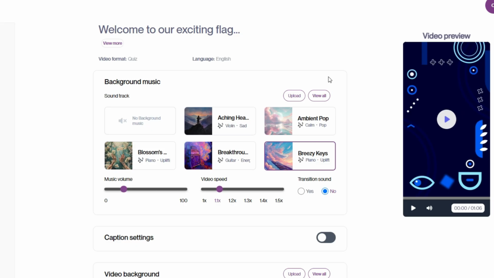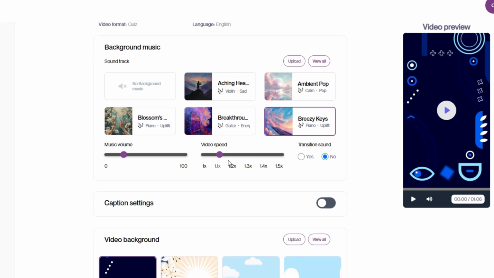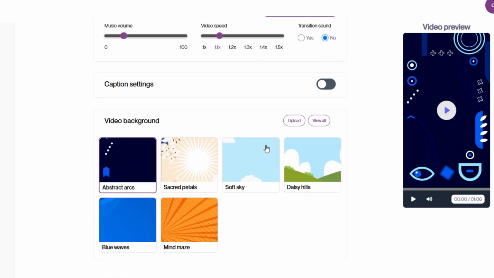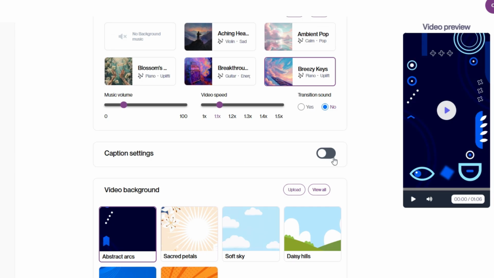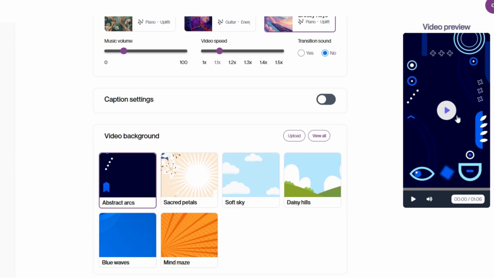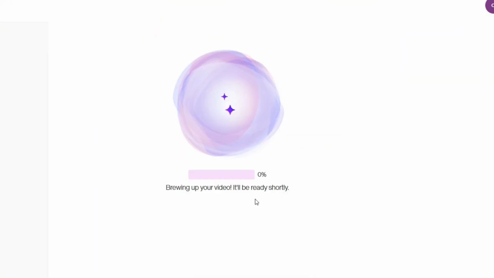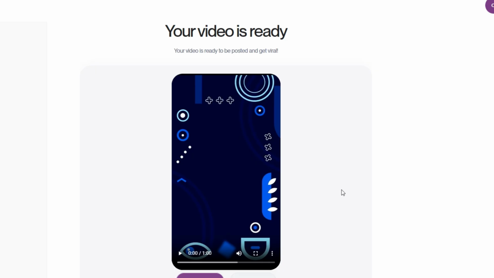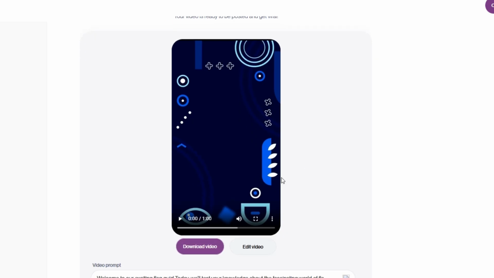Now, like the previous video, all these settings are here, the song, music volume, speed, and everything. Okay, I like this background, so I'll keep it like this. And then what I have to do is simply go to next. I like this tie, and then our video will start generating. Such fast generation times, and now our video is ready.